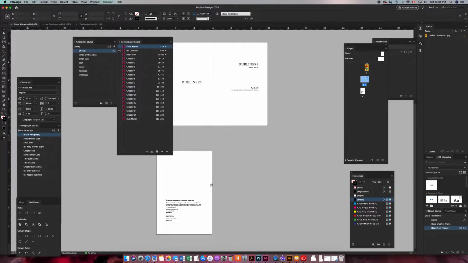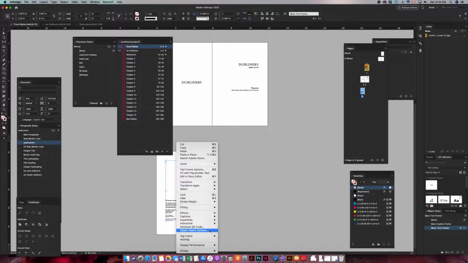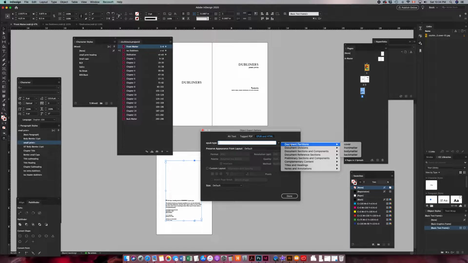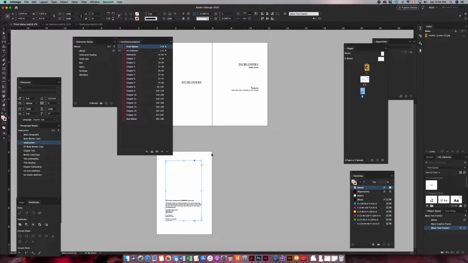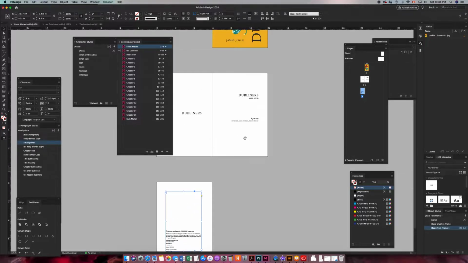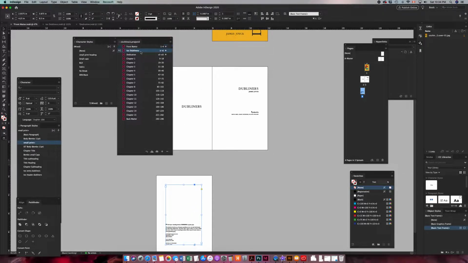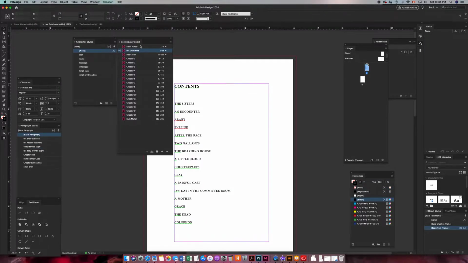And last page for this document, I am doing my copyright page. So object export options, again, front matter, custom layout, insert page break after image. Done. I'm not going to do this for the table of contents because it's in its own document, and we've already set that up.